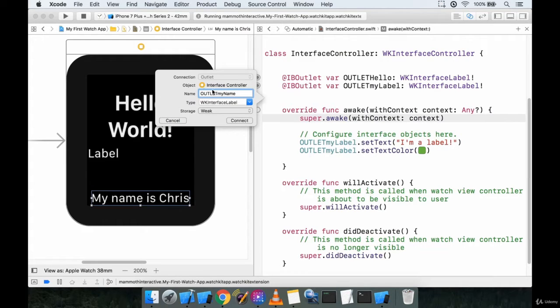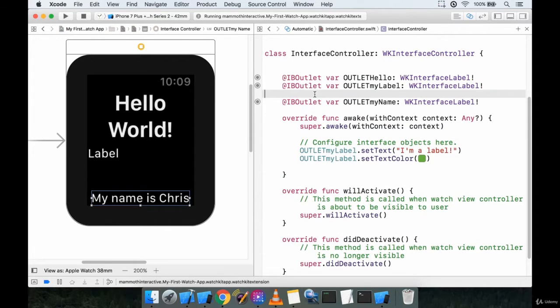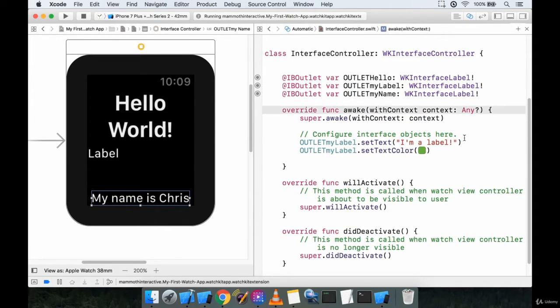By the way, I put outlet in front of the variable name here just because I like to indicate what it is. So is it an outlet or is it an action? I like to be able to tell right away what the difference is. Of course, labels can't really have actions attached to them, but later on we'll be able to see what that looks like. So bring that over, fix my spacing a bit, and there we go. So that's how we can set color.